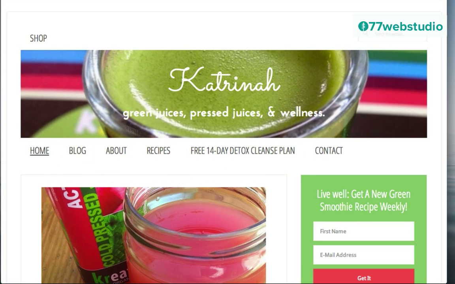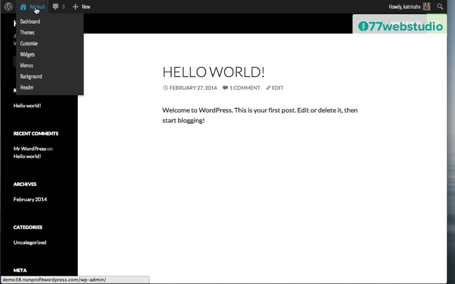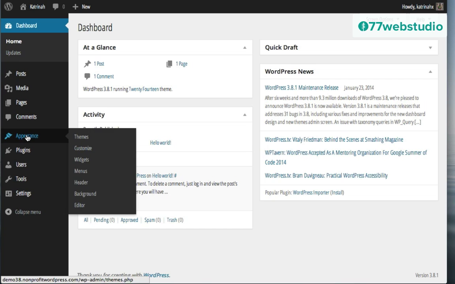So the first step we need to take to move in this direction is we need to change the theme from the 2014 theme to the Lifestyle Pro theme and the Genesis framework. To do that, I'm going to go back to the dashboard by clicking on Dashboard. Then I'm going to go down to Appearance and then click on Themes.